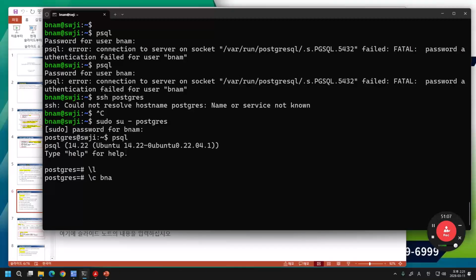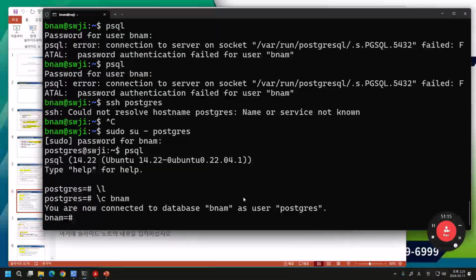And bnum is my own database name, so let me run it. Then it says that I am now connected to database bnum as user postgres. Yeah, I executed psql as postgres, and this postgres is the superuser of this DBMS, so I can access any database that exists in the current Postgres.